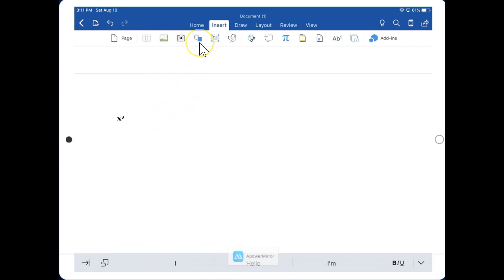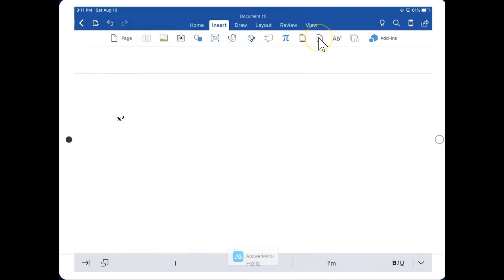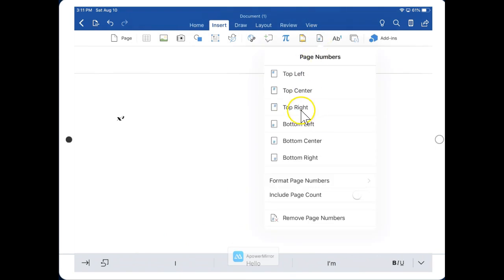You can add shapes, there's a lot of cool shapes to add. You can add text boxes, that's the T, and they float over top of the other text. So you can play around with this. Symbols, you can add page numbers right here. So click on this, the hashtag, the number symbol, and then you can add page numbers in the top right. Then you click away anywhere in the document to make this drop down disappear.